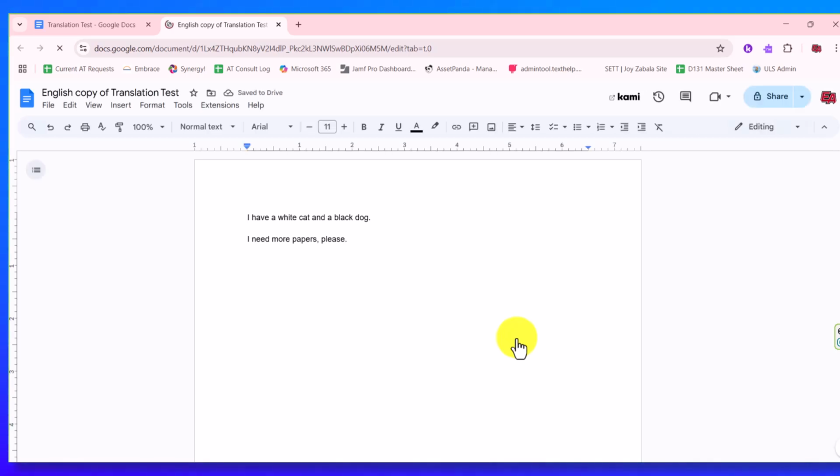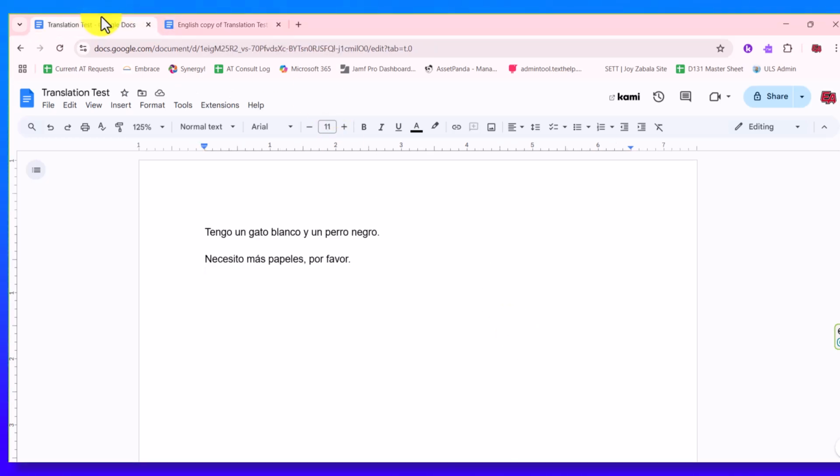And there is my English copy of the translation test document. What I love about this feature is it keeps the old version. It doesn't change anything. So if you need to see where students are at and save that, that's 100% going to be the same before you translate it.